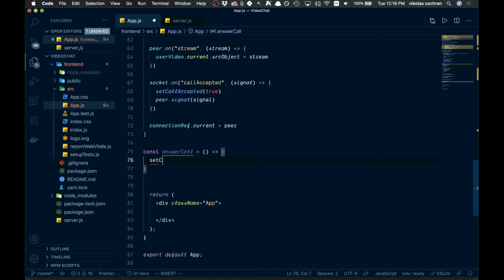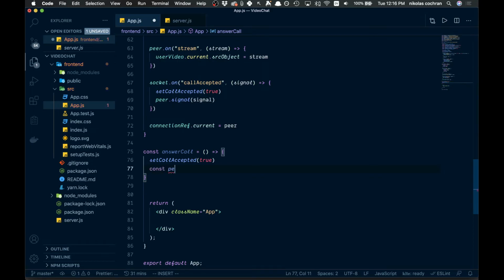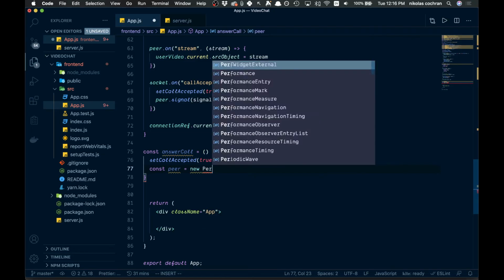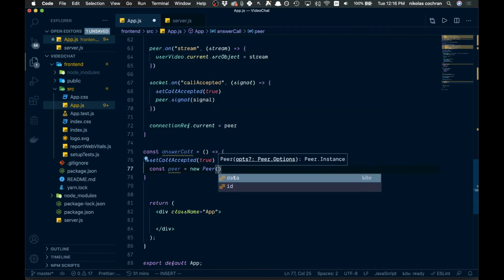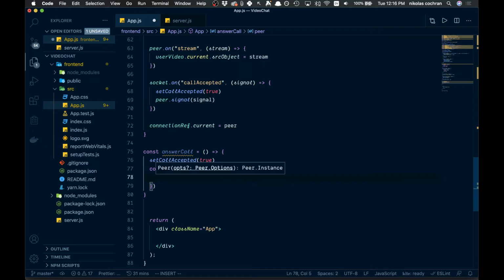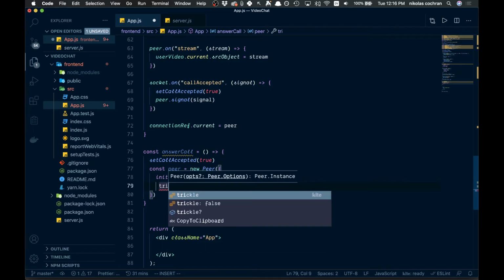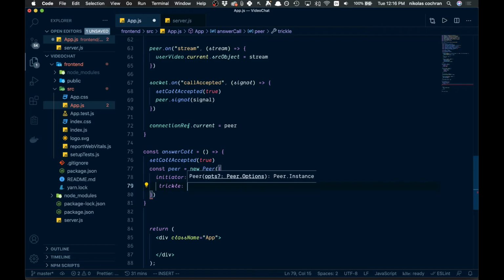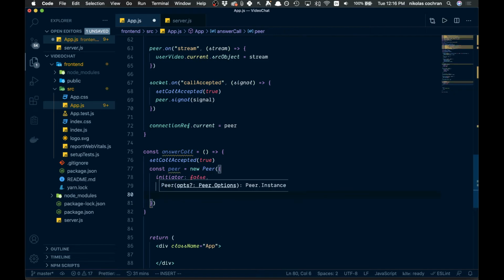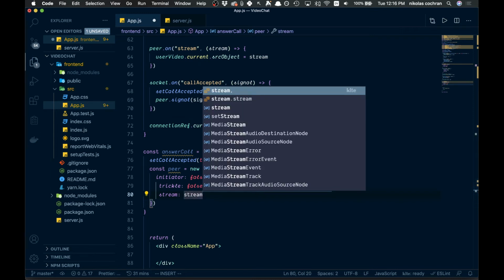And we'll say set call accepted, and we'll set that to true. Then we're going to go const peer, and that's going to be equal to a new peer. So we'll create a new peer for this call accepted. And then again, we're going to pass in a bunch of stuff. So initiator, and that's going to be false because we didn't initiate the call. Then we'll have trickle again, and that's going to be false. And then stream again, and that'll be stream, just like that.